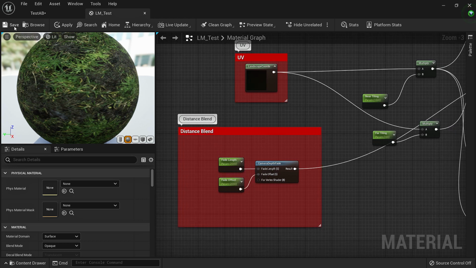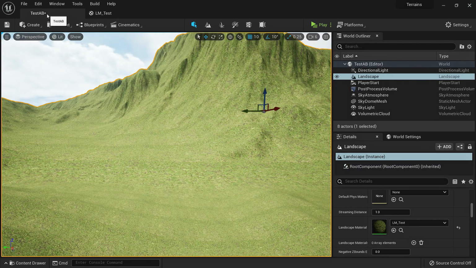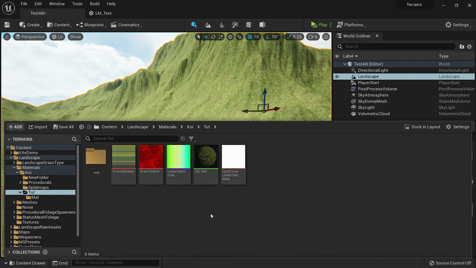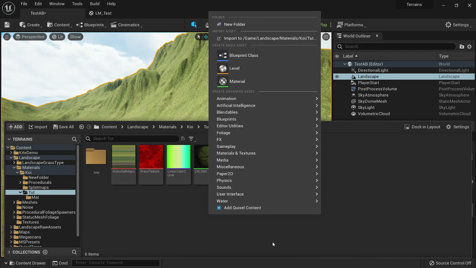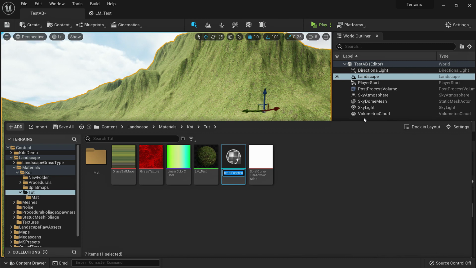Now to keep our material clean and not have all those webs where we don't know which pipe is going where and it's all a big mess, we would use a material function. So to create a new material function, we would right click, go to material and textures and click material function, and we would name it mf_test distance blend. So we will use this material function to blend it based on the distance.